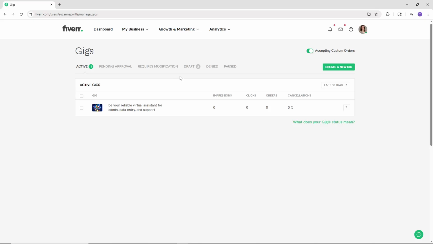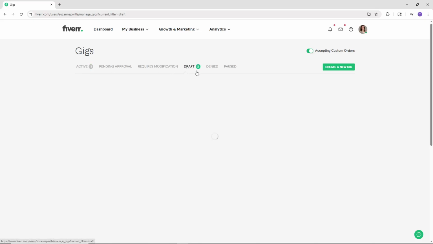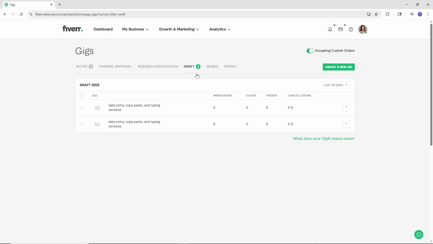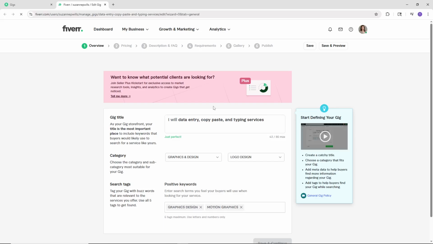Now, in the top menu of your gigs page, click on Draft. Alternatively, if you're creating something entirely new, you can start a new gig from scratch. For this tutorial, we'll focus on editing an existing draft. Locate the gig you want to activate from your list. Right beside it, you'll see a drop-down menu. Click on that menu and select Edit. This opens up the full editing interface for your gig.